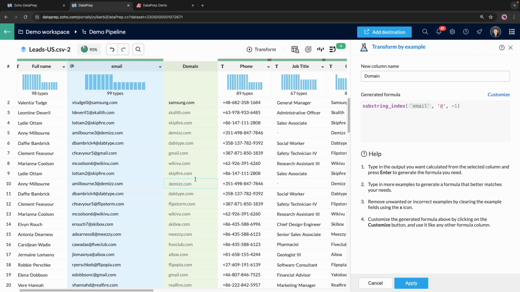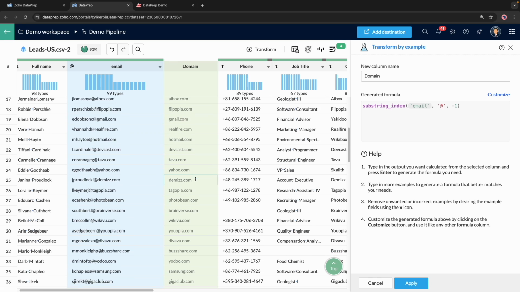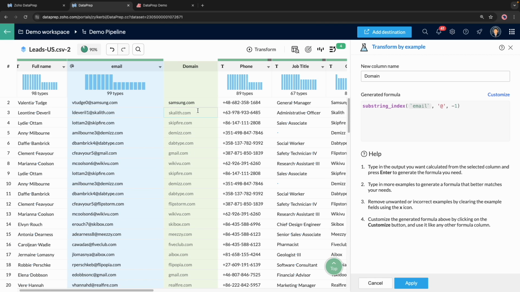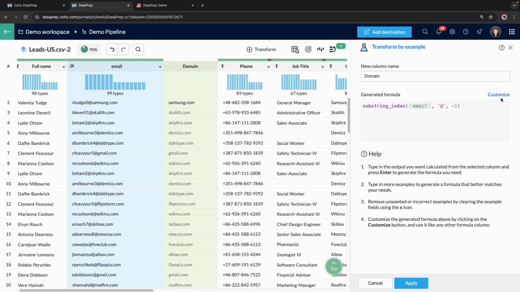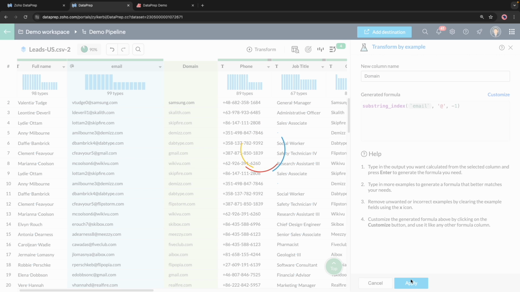As you can see, we show you a quick preview of what the output is going to be and the formula that is used to actually generate that output. It is not a black box. You know what is happening here. And let's say you don't like this formula that ChatGPT generated, you can always go back and customize the formula, add conditions to it. Here I'm okay with this. I'm going to click apply.